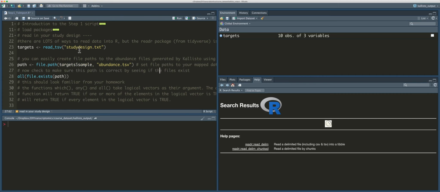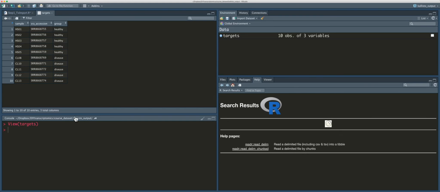Okay, so we've read that object in. I mentioned you can click on it, you can execute the line. You can also, and you may have noticed this, when you click on this, it actually ran a line of code, View with a capital V, that's important, View(targets). So that's again the combination of point and click and command line that RStudio offers.